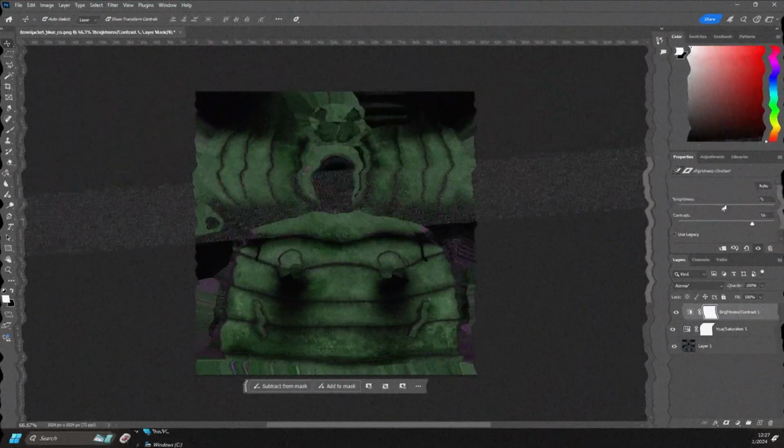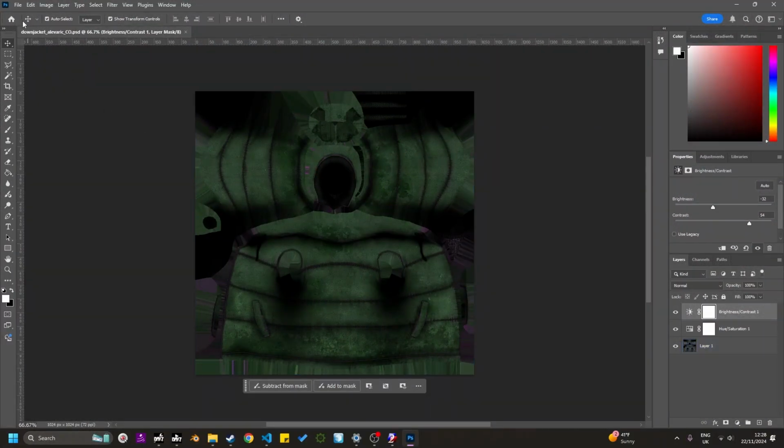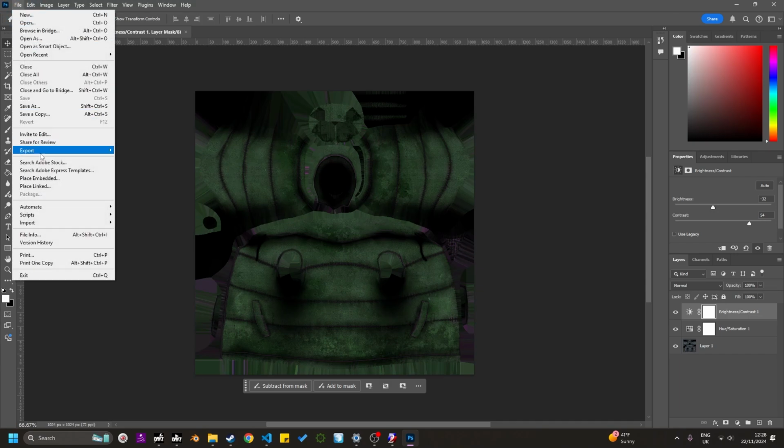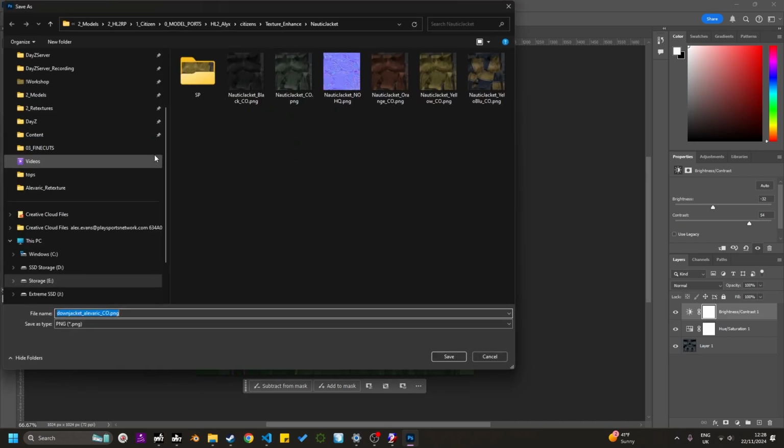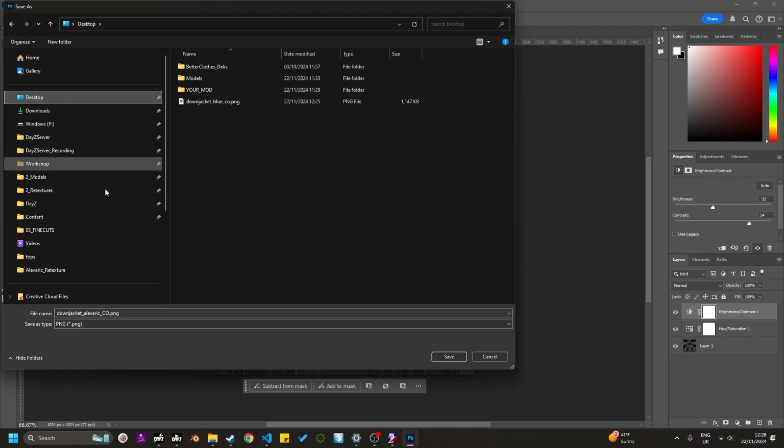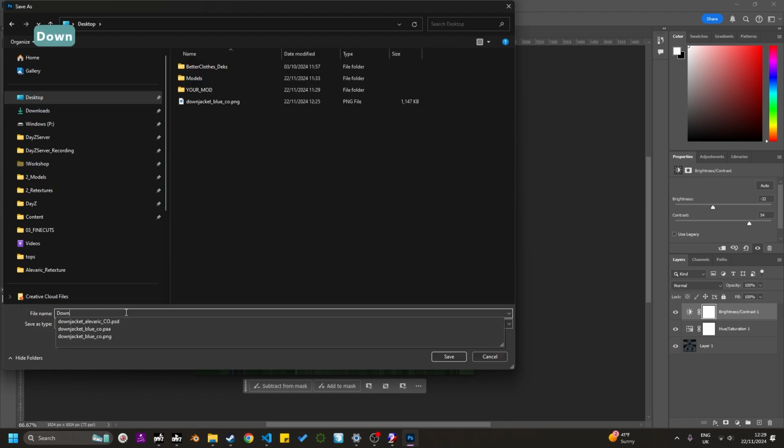And that's good enough for what we're doing today, so let's go File, Export, Quick Export as PNG, and we're going to save that to our desktop. And I'm just going to call this downjacket underscore alavaric underscore co and save.